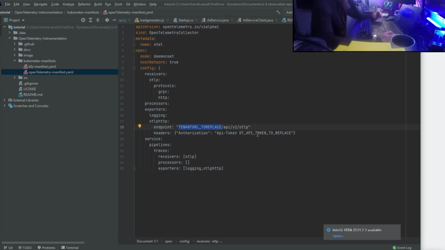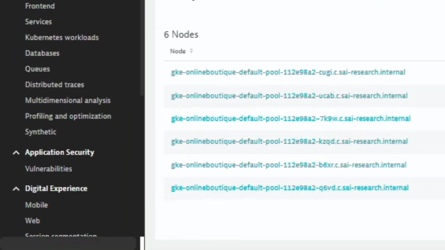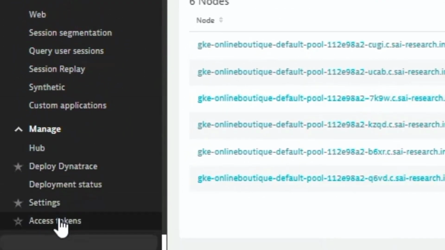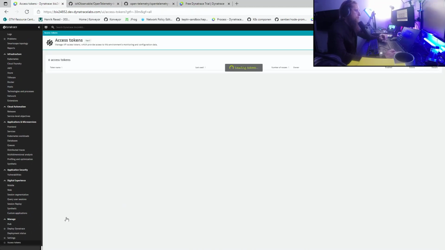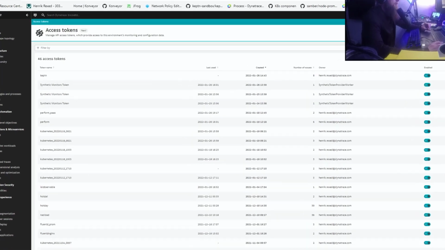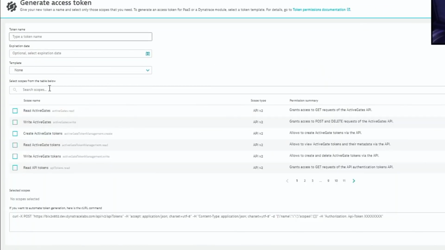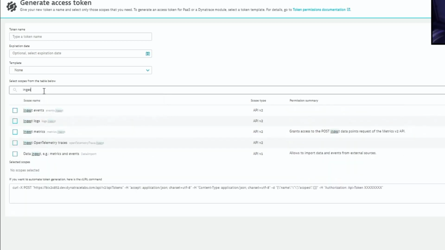There is, of course, a Dynatrace API token to be generated. Let me show you again how to generate this API token. So in your Dynatrace tenant, you have access tokens, and in access tokens, you will be able to create a new API token. So in our case, we will generate a new API token. And the only required scope is ingest OpenTelemetry traces.